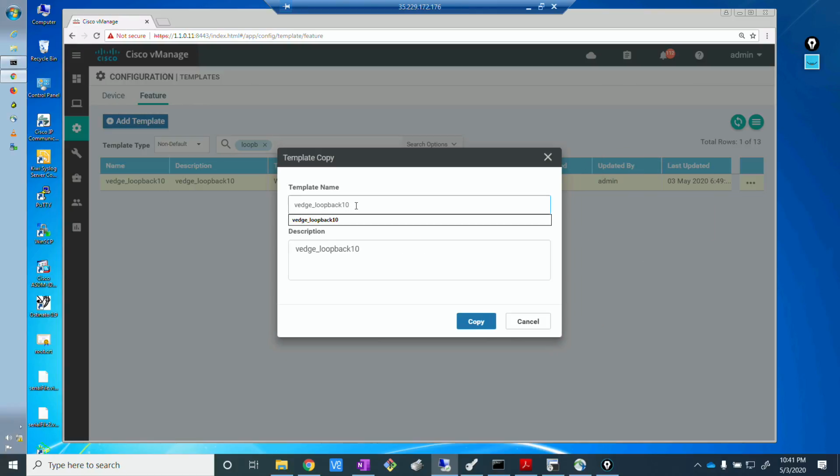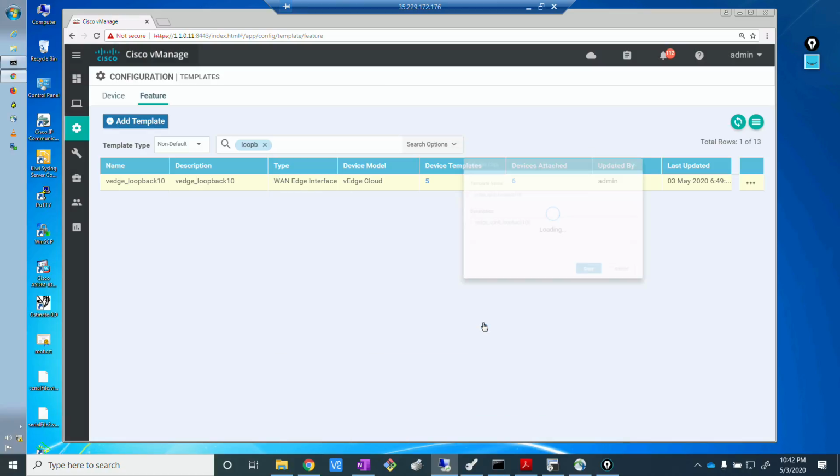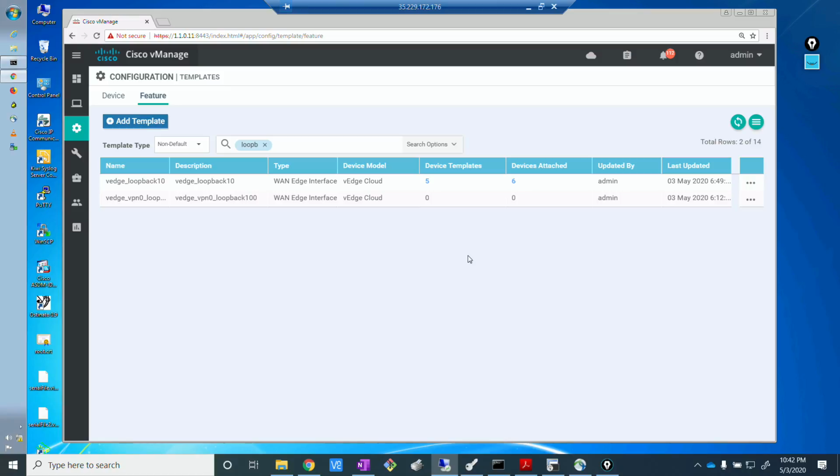I'm going to call this loopback 100, and this is going to be in VPN 0, so let me mention that as well. Normally I create loopbacks only in my VPN 10, or service side. So, VPN 0 loopback 100. We have done that, and we have created loopback 100, so let's go and edit it.